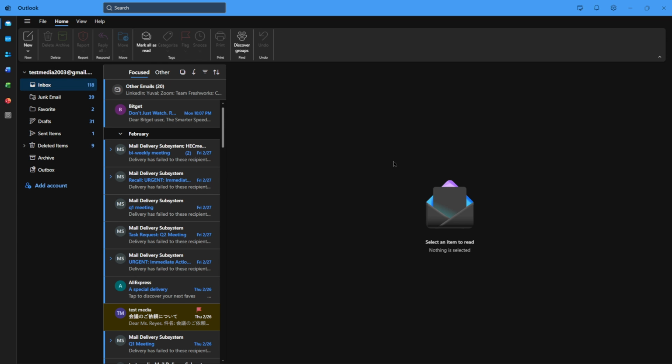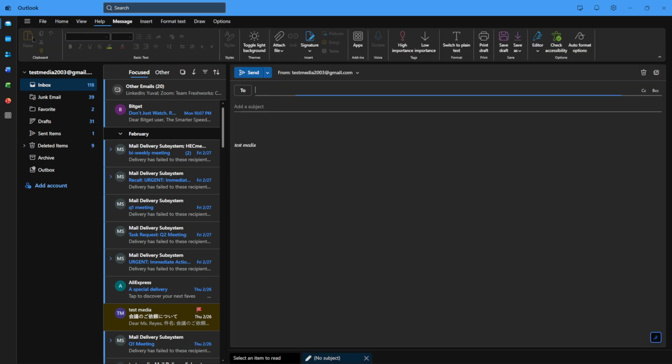Start by opening Outlook. This can be the desktop app on Windows or Mac, or Outlook on the web in your browser. Once Outlook is open, create a new message by selecting New Email or New Message. That opens a blank compose window with the to, subject and message body areas ready to go.